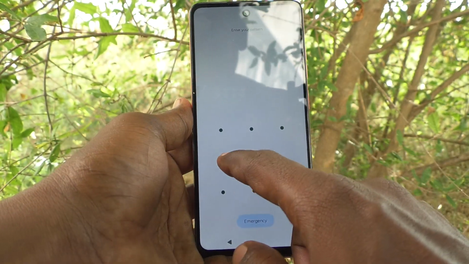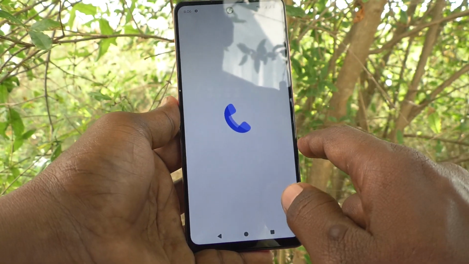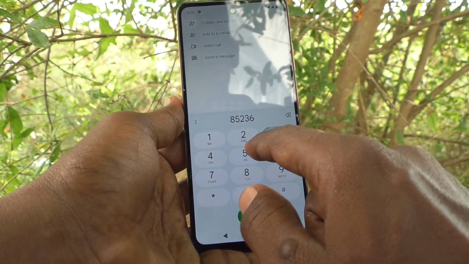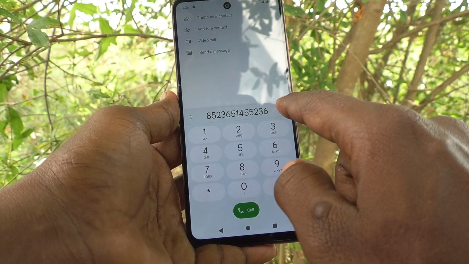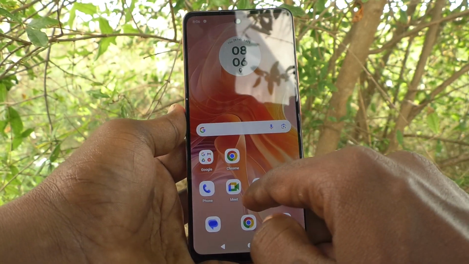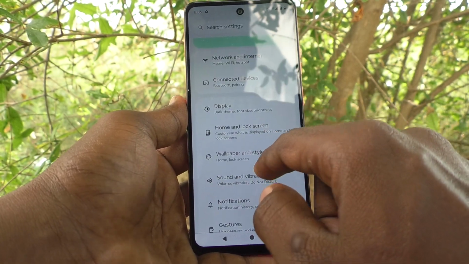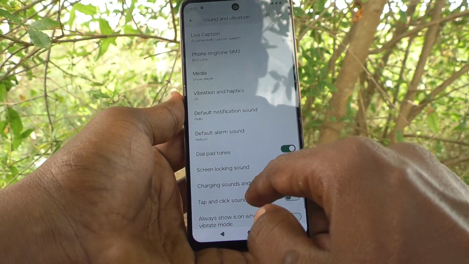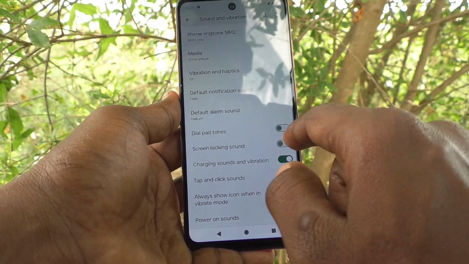First of all, open your phone and go to the dialing interface, the dialer, and if you type numbers here there will be a sound. Okay, if you want to deactivate or turn off the sound, yes, you can do it. What you got to do is go to settings of your phone here, then go to sound and vibration, and here you go to select dial pad tones. Just turn off this button, dial pad tones.